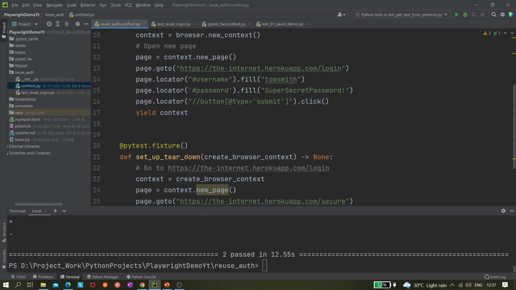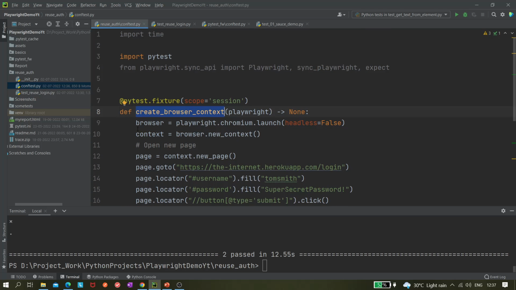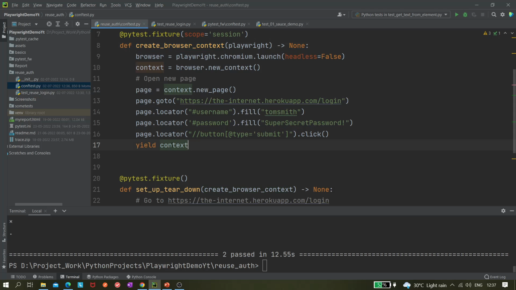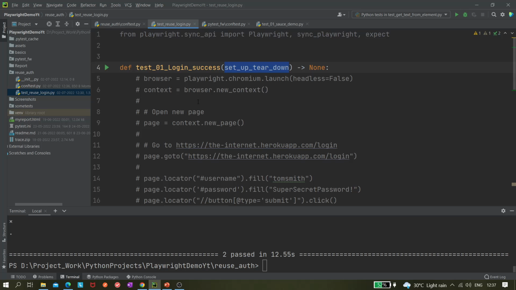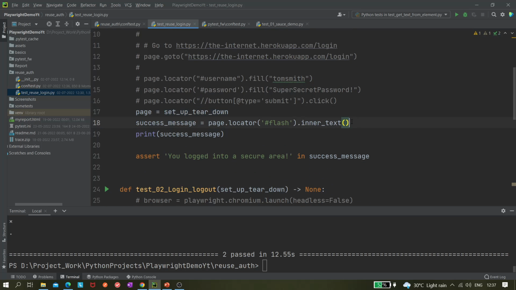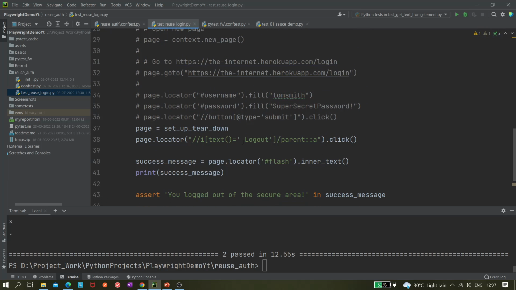In the conftest, there is the setup teardown, but it's also calling another fixture, that is create browser context. So it will come here, and from here it will just execute the steps. After this, it will return the context, and here we'll get the context, that is the logged in context or the saved context, right? And from this context, we are creating the page, and we are navigating to the secure page. And from there, it will start executing this part. I mean, it will just get the inner text of the success message, and here also it will do the same step. Now let's log in and see what is happening.